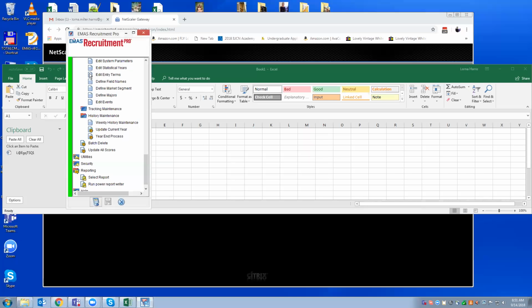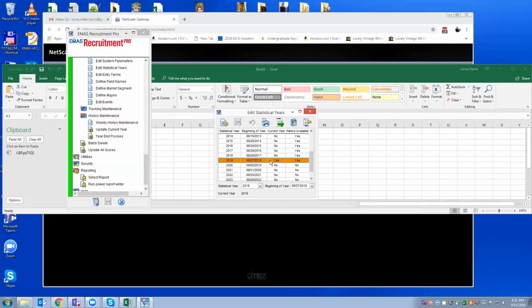So I just ran it. It ran really quickly. It won't run that quickly for you. But now if I go in here and look at the statistical years, I can see I'm situated in my 2019 statistical year. And I have a new set of enrollment history records that reflect the recruiting that's going to happen for 2019. Did that help to clarify the mystery behind what happens with the year-end process? Yes, it does.